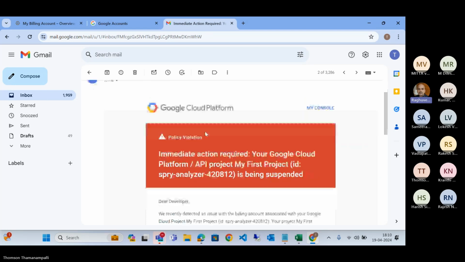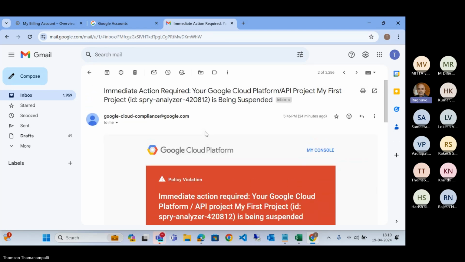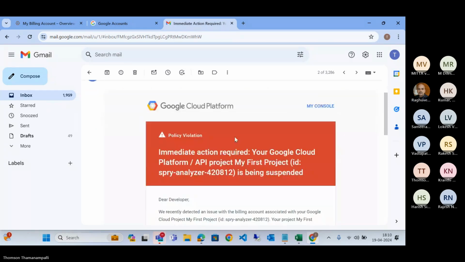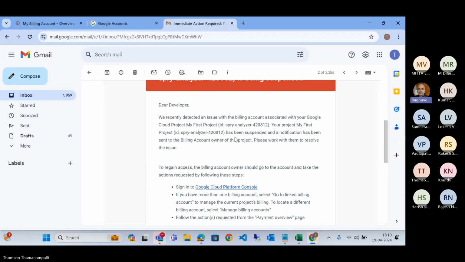So there are two emails. First says immediate action required. Your Google Cloud Platform API first project ID is being suspended. Scroll it down. And it says we recently detected an issue with the billing account associated.